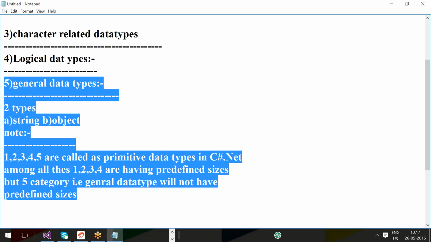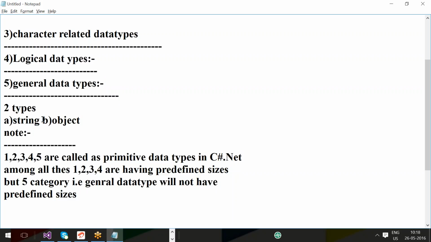Note 1, 2, 3, 4, 5. All these data types are called primitive data types in C#. Primitive means which are predefined by C#, Microsoft. Among all these, 1, 2, 3, 4 are having predefined sizes. But the fifth category, which is called general data types, will not have any predefined sizes. Very good. Now coming to the string and the object.